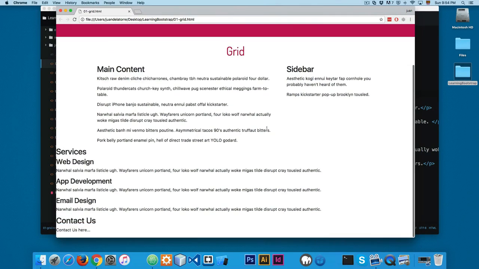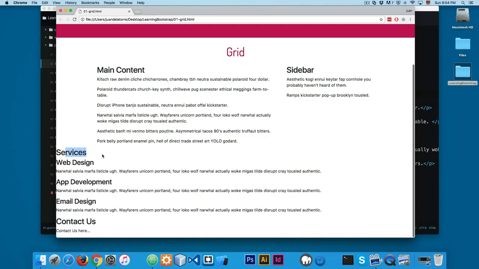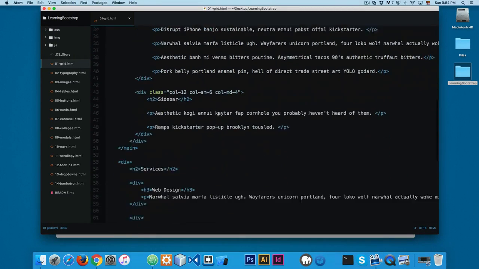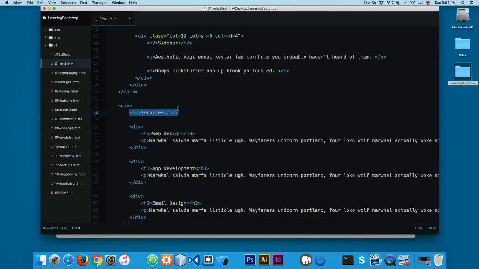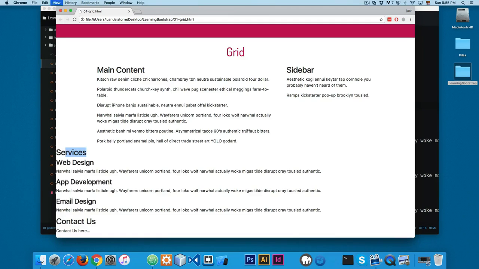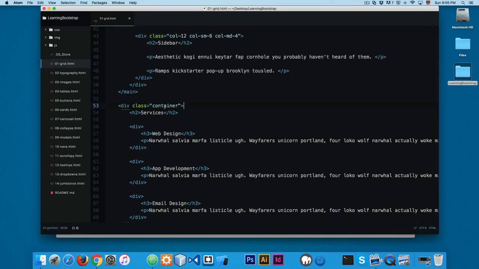So I'm gonna scroll to the bottom and you can see that we have services. So I'm gonna scroll here and you can see that we have H2 with the text services. So first I'm gonna add a class and I'm gonna add a container. So remember that you have to add this in 3 steps.